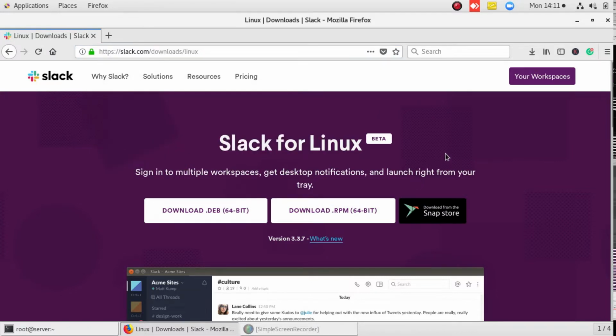Here you will find Slack for Linux, the desktop application of Slack, with an RPM package and a .deb package. The .deb package is basically for Ubuntu, and the .rpm package is for CentOS, Red Hat and Fedora. So I'll just click on it.